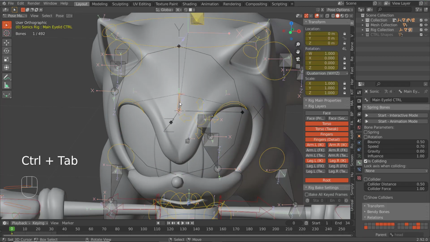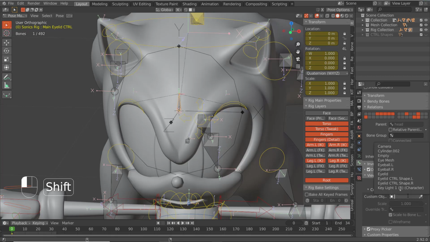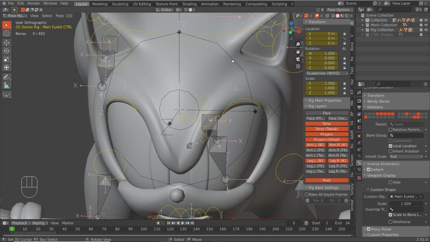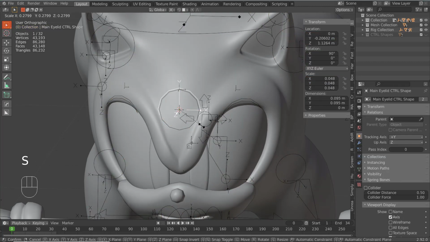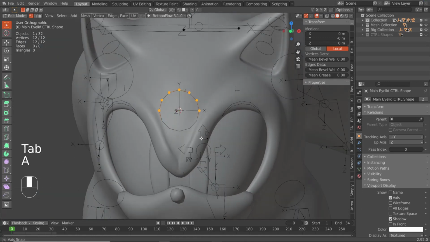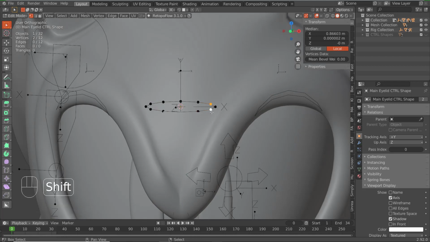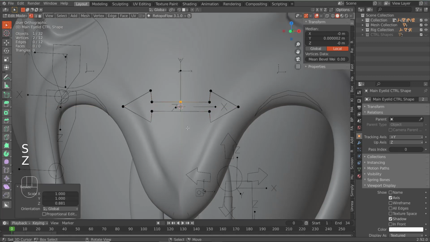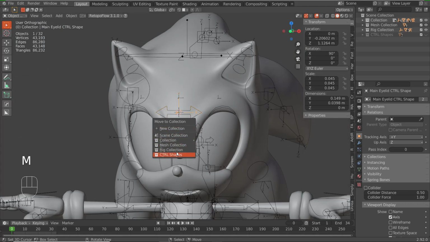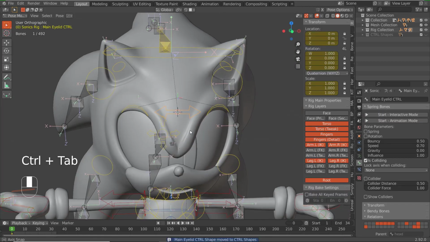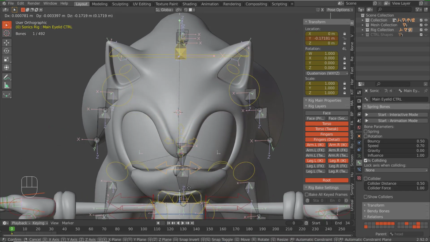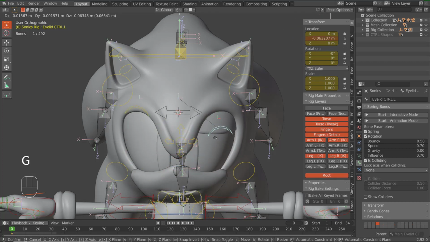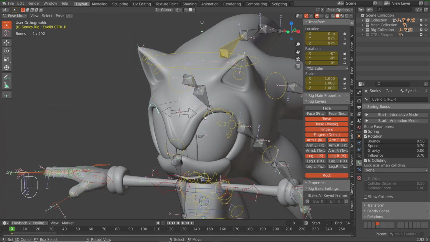Next, we're going to go back to the armature, select the bone, go here to custom object, main eyelid CTRL shape. Go back into object mode, select this, scale it down so that it matches, tab into edit mode, and make your edits. Then you can move it to the control shapes collection. And now we have our eyelid rig. So, that's it for this part.